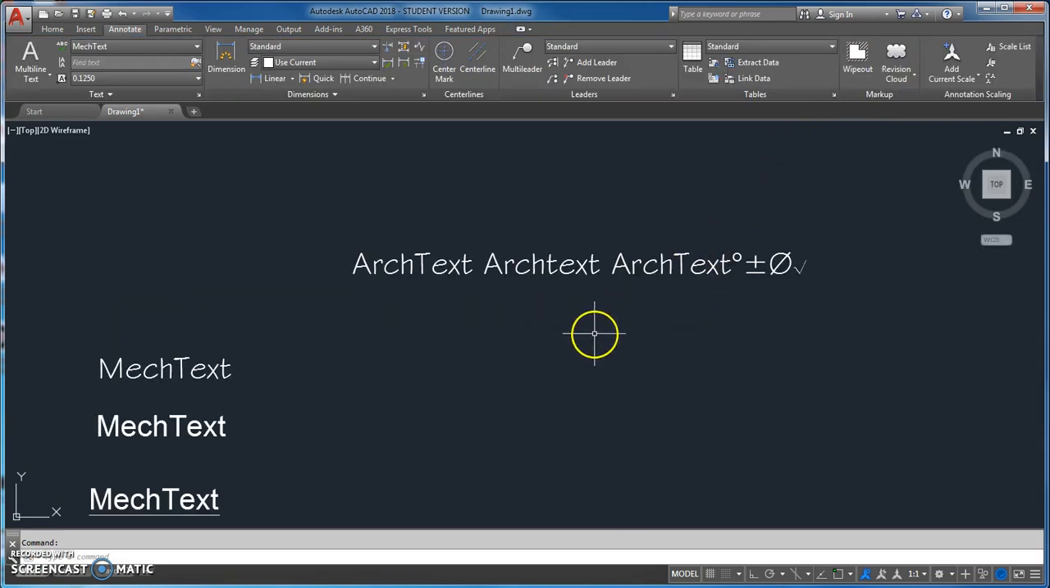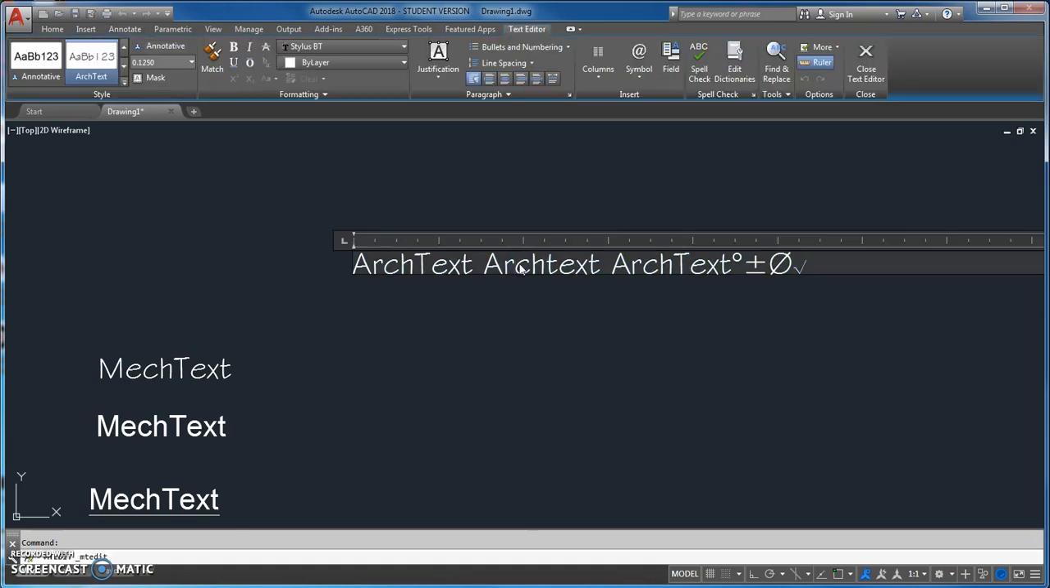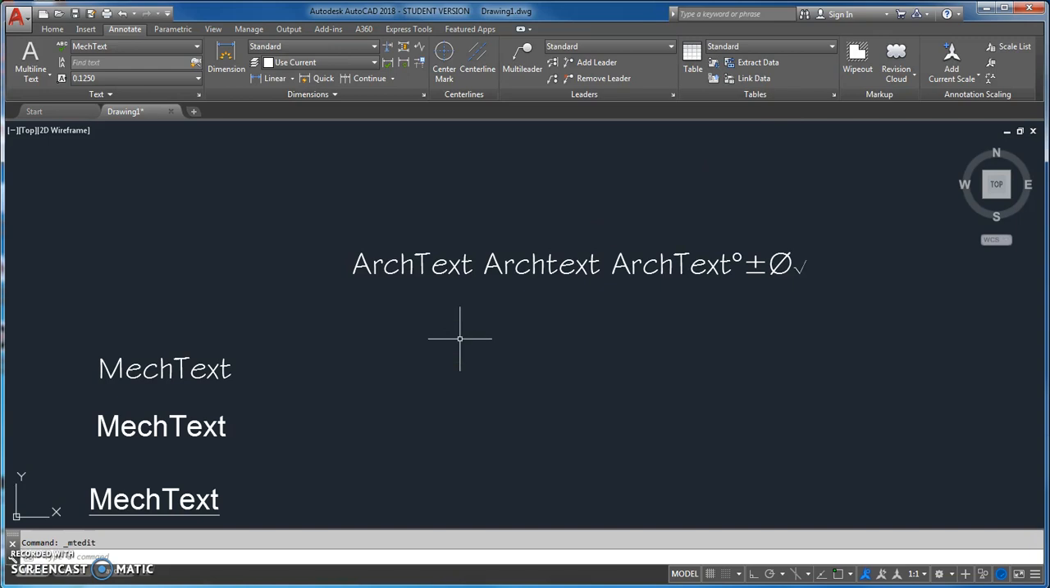And so we have our text right there, and notice the multi-line text editor went away. The beauty of multi-line text is you just go back in there and double click it, and you go right back in. If you want to edit your single line text, DDEDIT will allow you to do that. Click on the text and you can edit it. Of course, you can also just double click it like this and edit it that way. So that is creating text styles and deploying single line and multi-line text commands.